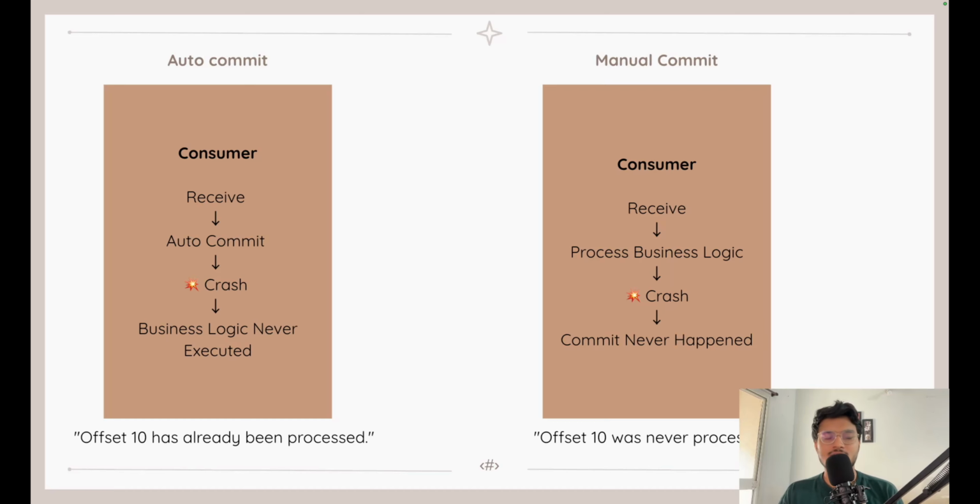So is manual commit perfect? No, definitely not, but it guarantees at-least-once delivery. Meaning every event will be processed at least once. It might be once, twice, or 3 times, but never 0 times. Then you will think, but in the case of manual commit, there can be duplicates.